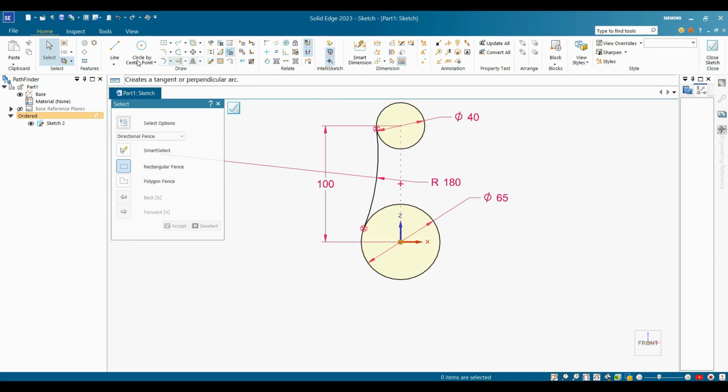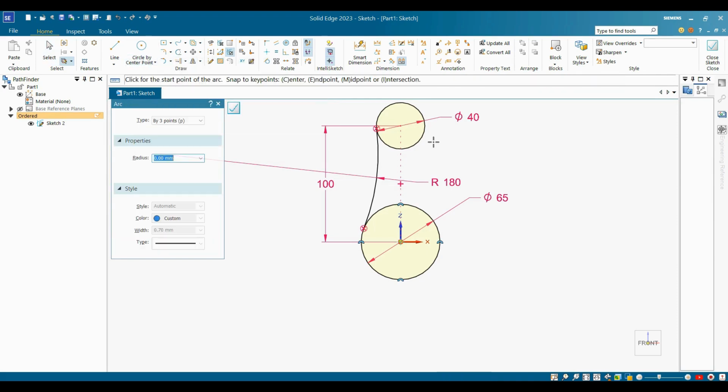Again, we will repeat the same command, that is arc by 3 points. And one more important note while starting the arc. Don't start your arc from these quadrant points. You can see the quadrant points been highlighted here, these 4 points. Just avoid those points before starting the arc. If you click on this point and the other point also for ending the arc, then it will not take tangency relation here. It will be coincided with this quadrant point.